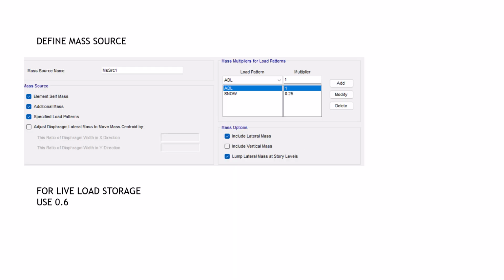The mass source is defined from gravity loads, and sufficient vibration modes are generated to capture at least 80% modal mass participation in each principal direction.